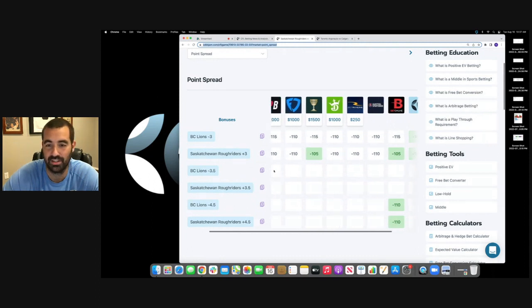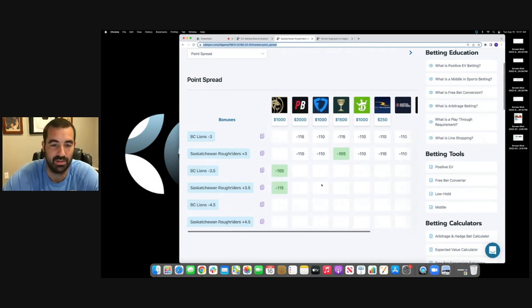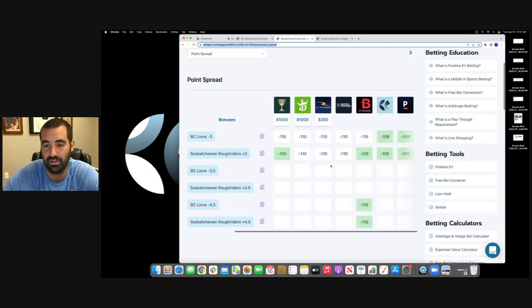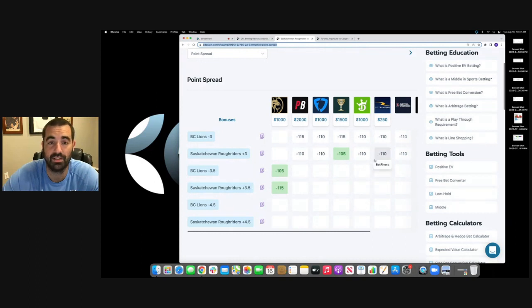I actually just sent a text to my buddy, told him to get that in. I like Saskatchewan here +3.5. You can see here we're getting a half a point of value. Pinnacle, sharpest book in the world, has this -109 on BC -3, -105 on Saskatchewan +3. My power ratings for this game make it a pick 'em. So a lot of value here, in my opinion, on Saskatchewan.